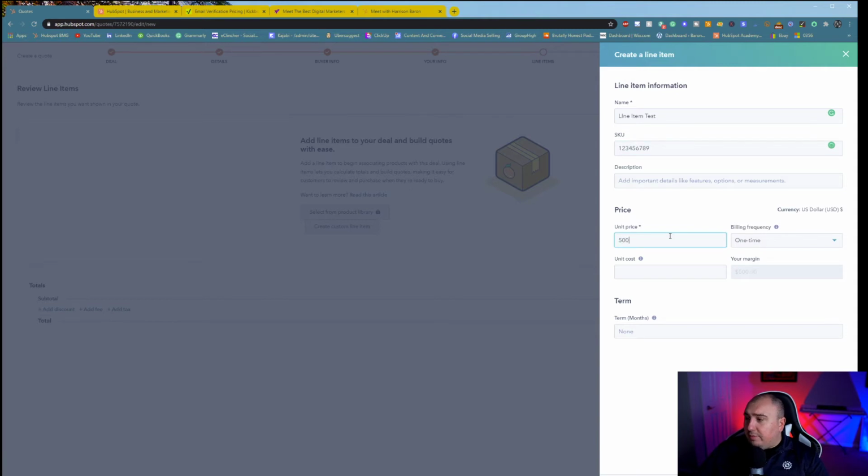Unit price, $5,000. Unit cost, what is our margin? So unit cost might be $3,500. Actually, it's probably closer to $4,000. Maybe a little less on there, depending on the services that people are asking and the agreement terms.